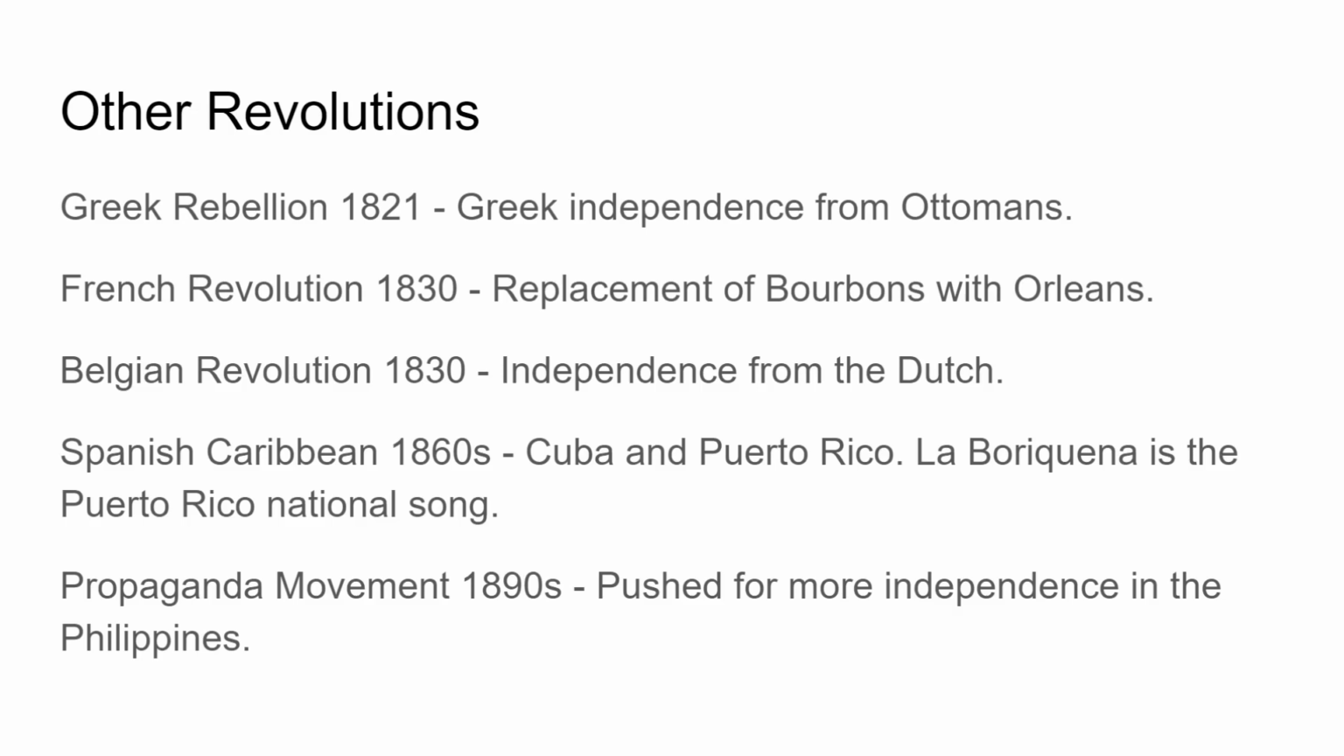There will be another French Revolution in 1830. They'll replace the Bourbon kings with the Orleans kings because they're unhappy with that. So that's something that takes place. There's also a Belgian Revolution of 1830 where they gain independence from the Dutch. There's a Spanish Caribbean in the 1860s. We see Cuba and Puerto Rico are starting to become independent. The Puerto Rican national song is written at this time, La Borinqueña, which is a cool one. And then the Propaganda Movement of the 1890s is going to push for more independence in the Philippines.